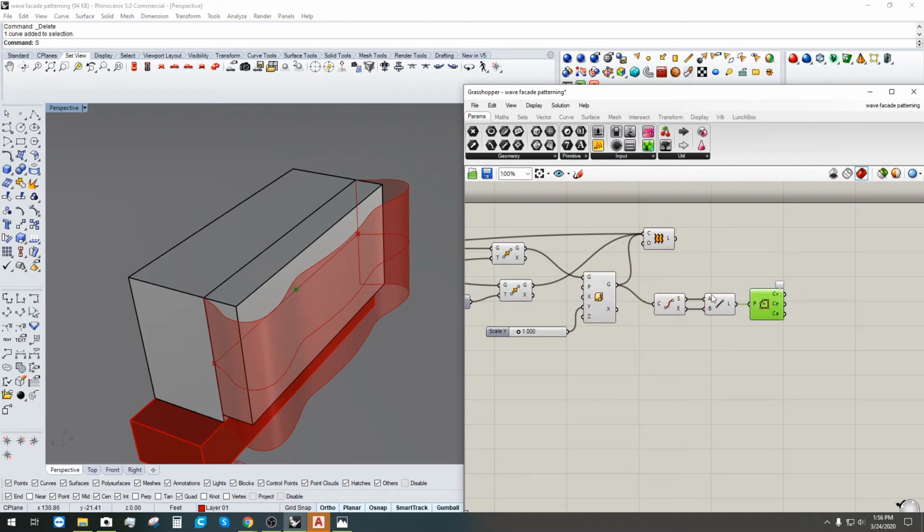Let's see that. For some reason that didn't work. So let me try this one first. I have to pick the center point. So let me go here to point. Oh, it's because that's the center point. So this is going to be here, and we'll plug that in right there, and now that'll work.